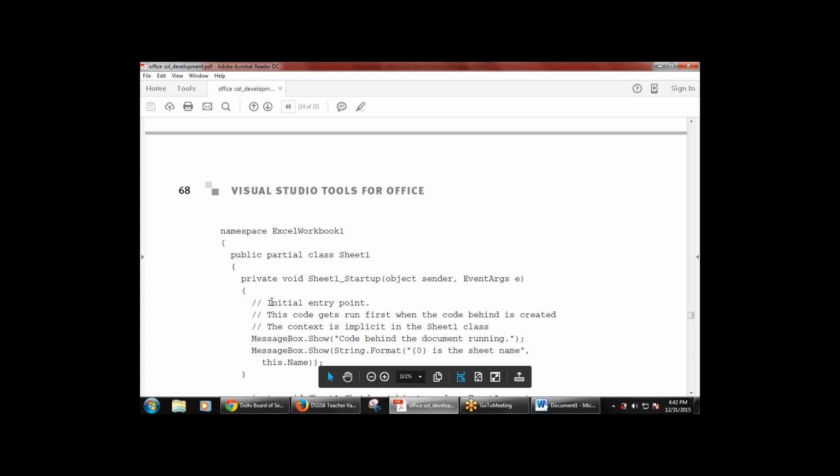So there is the initial entry point. This code gets run first when the code behind is created. The context is implicit in the Sheet1 class. Then MessageBox.Show, with the text "Code behind the document running", so this is printed on the screen.